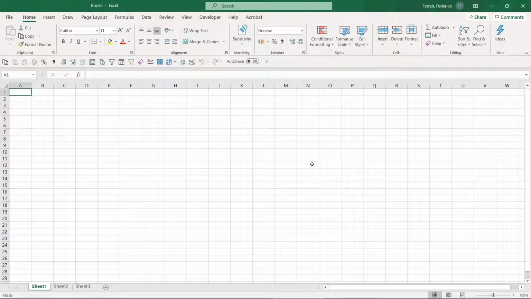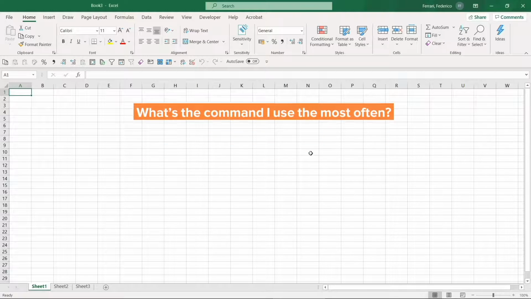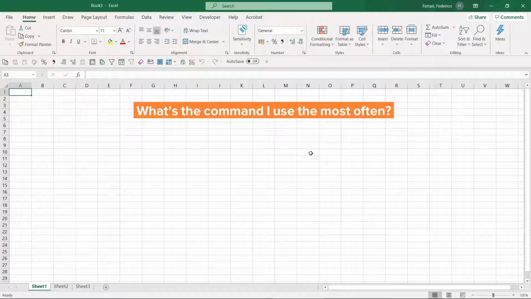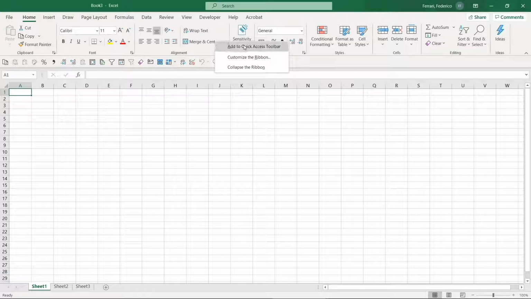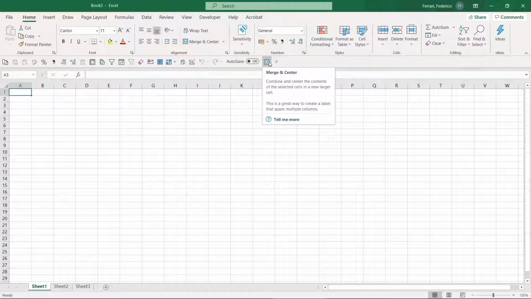Next, how to customize the commands on your toolbar. This is really easy. First, ask yourself, what's the command I use the most often? Let's say that you use Merge and Center a lot. This command here. You just have to right click on it and select Add to Quick Access Toolbar, and as you can see, you now have it here at the end of your Quick Access Toolbar. You can repeat this operation as many times as you need.